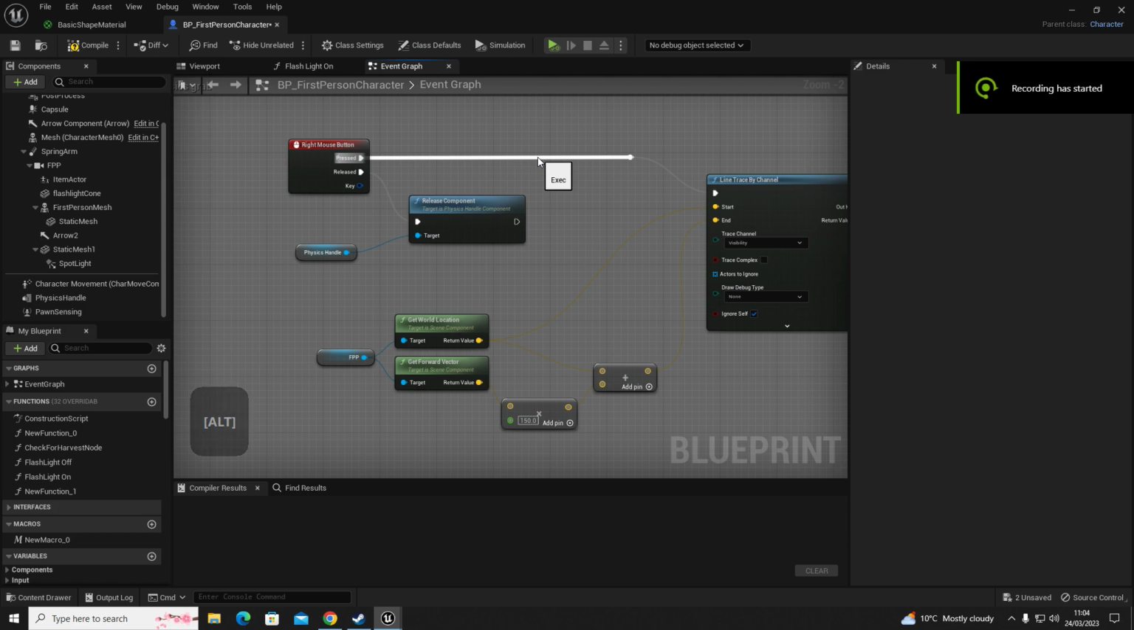In this one I'm going to quickly show you how to set up your character blueprint to enable you to pick up and move around objects in your scene. Now you may already know how to do this, but this is for anybody that doesn't.